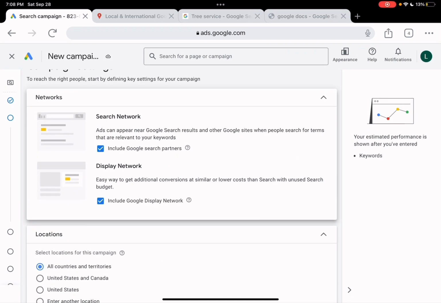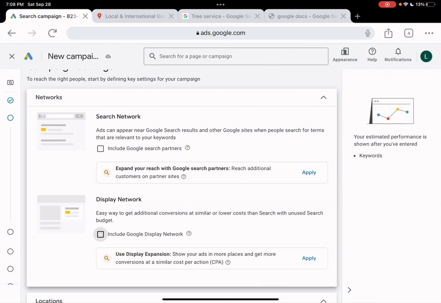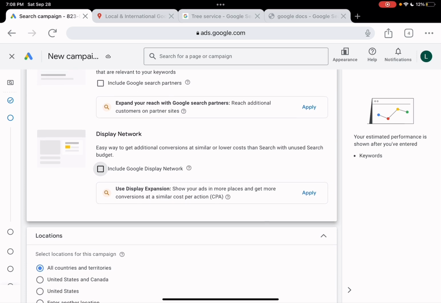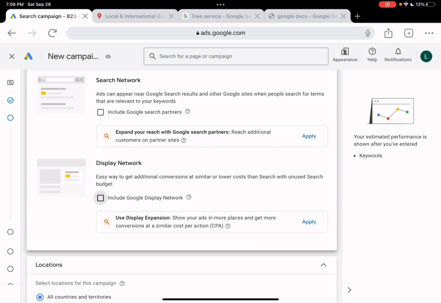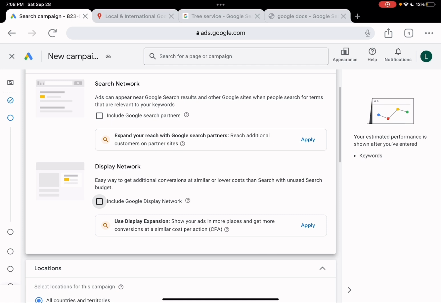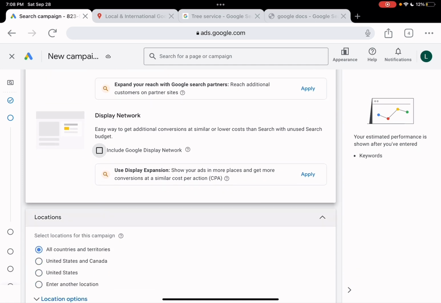Okay, so now what you're going to see is networks, and you're going to just want to go ahead and uncheck these boxes. Just long story short, the clicks that come from these just aren't really high converting. They do cost substantially less, but that's just because they're not as high converting. So most of your buyers are going to be coming directly from Google, so we just want to focus on Google's search page. But yeah, I would go ahead and uncheck both of those, search network and display network.